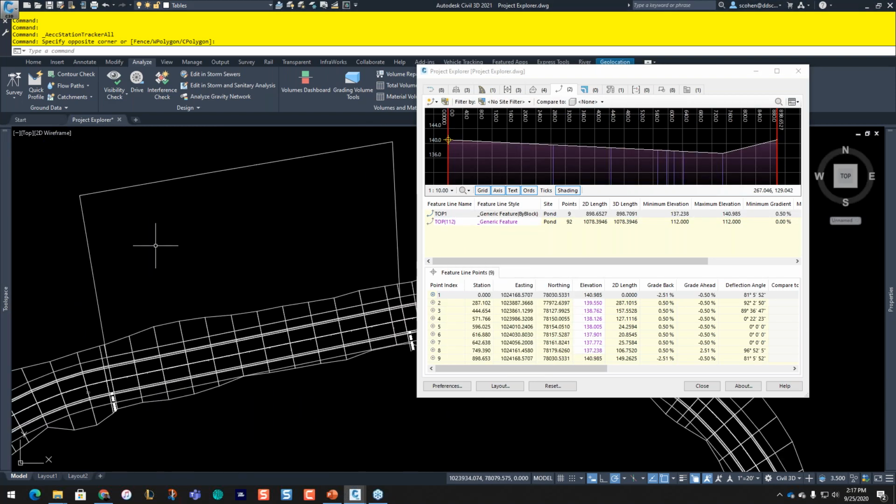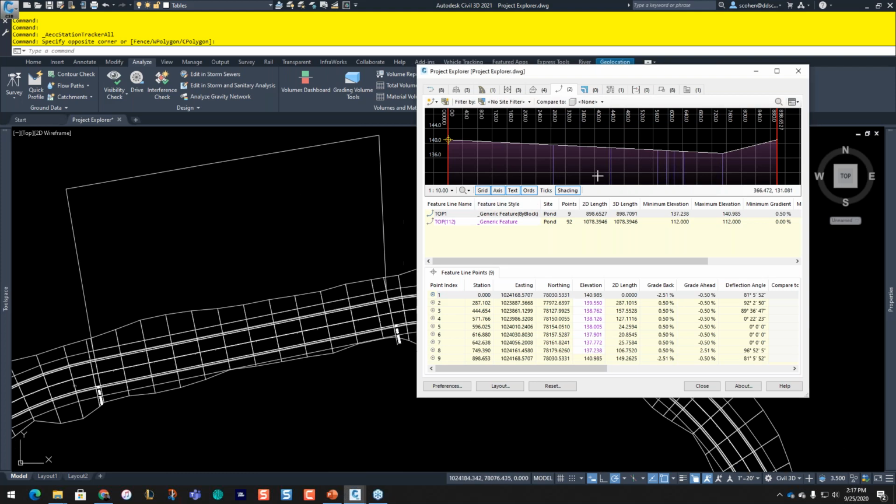What's nice about this compare to functionality is, let's say for whatever reason I want to see a station offset value from this alignment to this feature line at specific points. That is actually a nice thing to be able to do, especially if you're doing proposed design, whether it's ponds, berms, or a retaining wall, or whatever you happen to be designing.